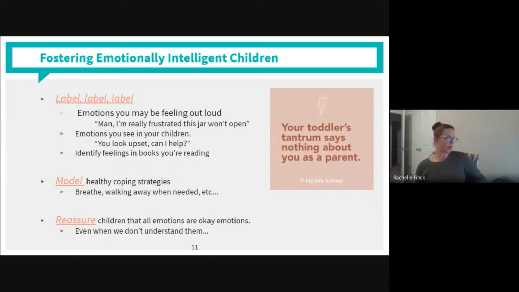Modeling healthy coping strategies. It might mean that I'm breathing, and I might pull up an app on my phone and say, like, well, let's try this together. Calm is a really good one. They've got really good strategies for kids. Headspace is another really good one. I personally use Stop, Breathe, and Think, which I think has now been rebranded My Life, because it's more kid focused, but the sleep stories in Calm are a lifesaver if your kiddo has a hard time sleeping.